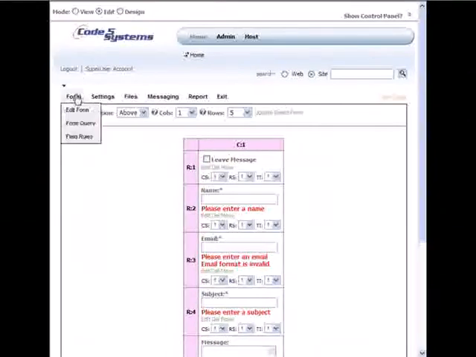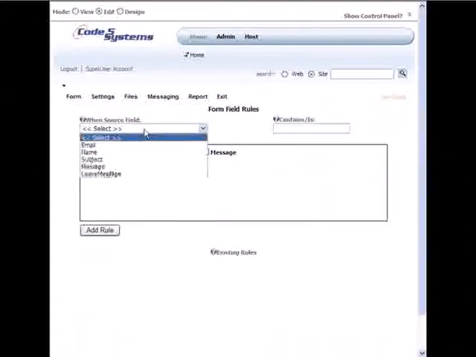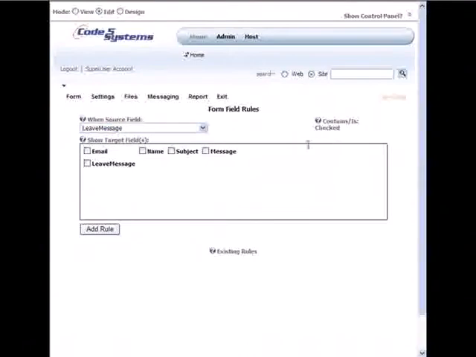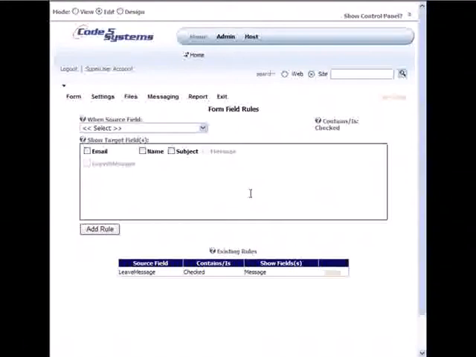Now we'll look at the new Field Rules feature. This allows you to show or hide a field on the form based on the value of another form. For the checkbox, the value is always checked, and we're going to show or hide the message field when the user checks the Leave Message checkbox.